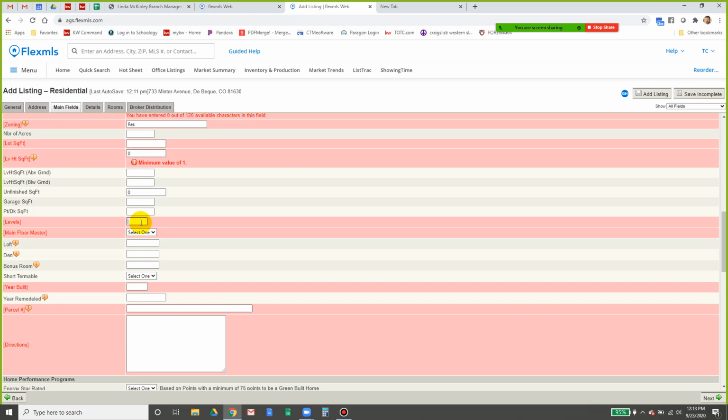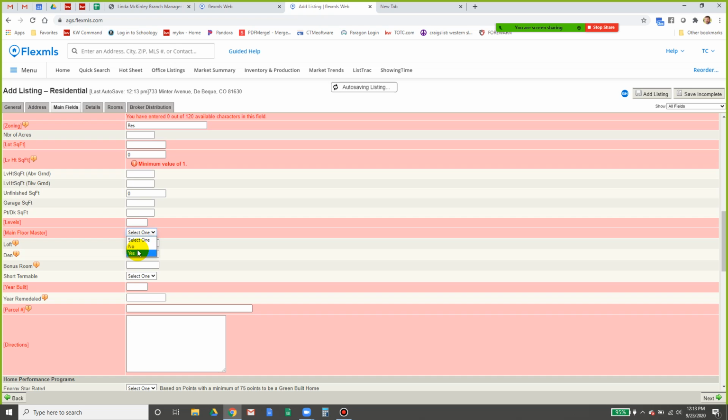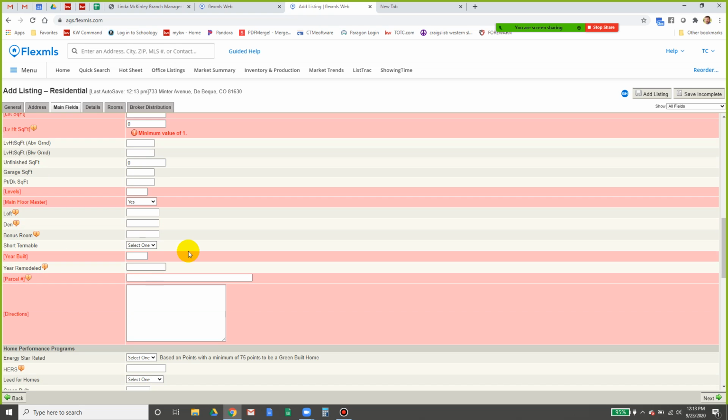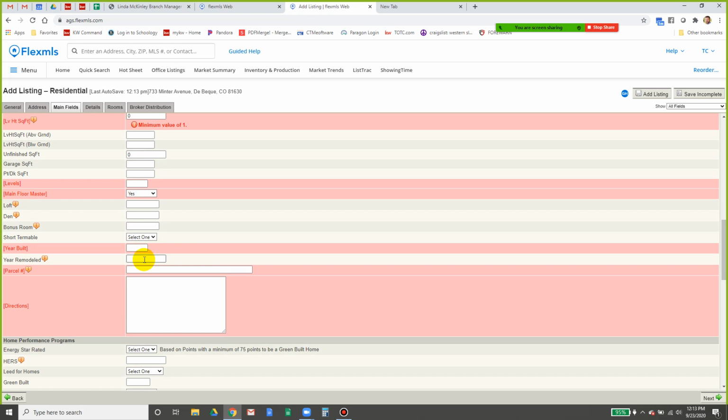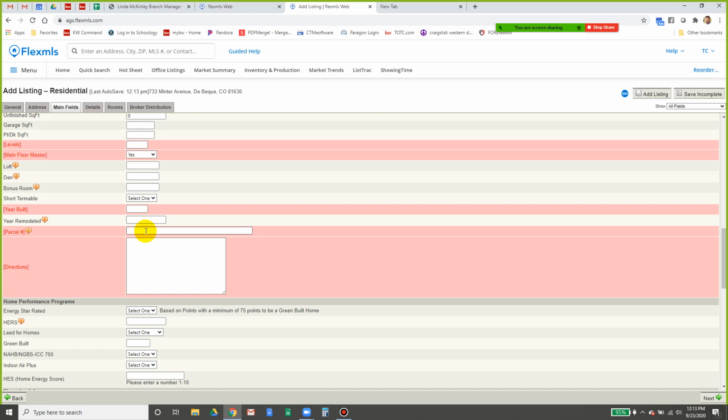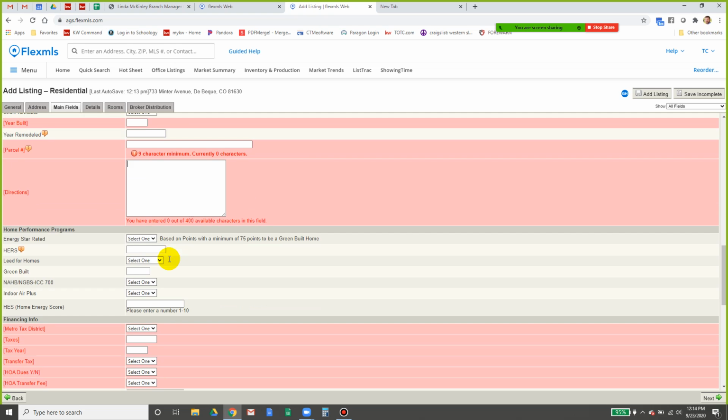How many levels are there? This has a basement. Main floor master? Yes. Does it have a loft? If you want to put those things in, you can. The year built, year remodeled, we're going to leave that empty because it's unclear. This is the parcel number. Directions, you know how to do that.